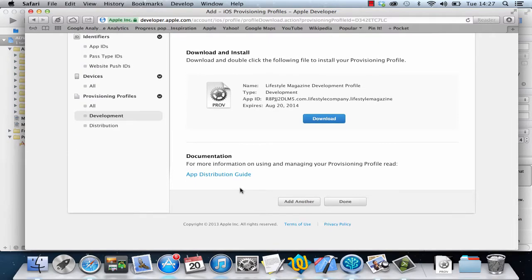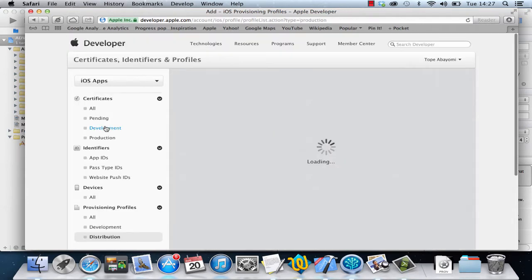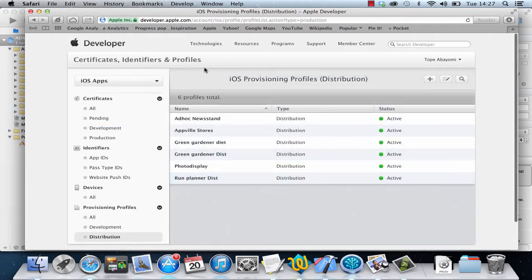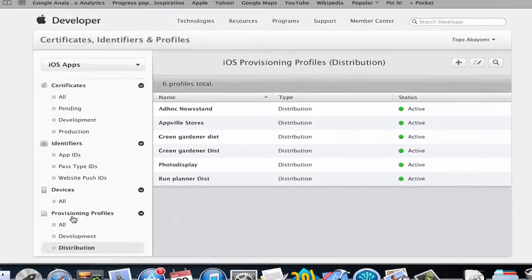So in the previous video, I showed you how to create an app ID, and then we also created a development provisioning profile. So you also would want to create a distribution provisioning profile. If you go back into the certificates and identifiers tab, which we logged in, you'll probably want to take a look at the previous video to understand how that works.